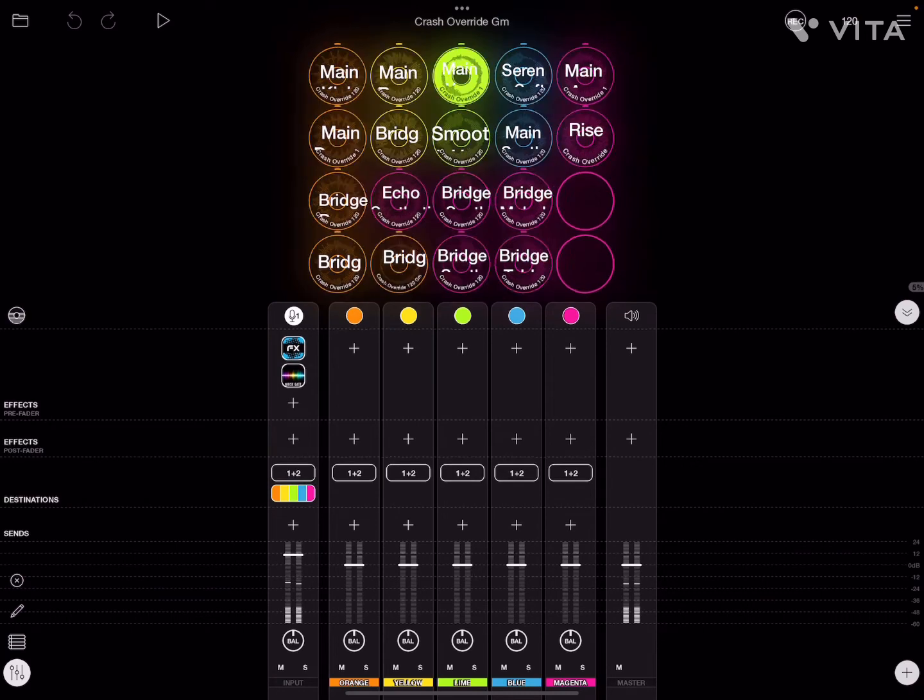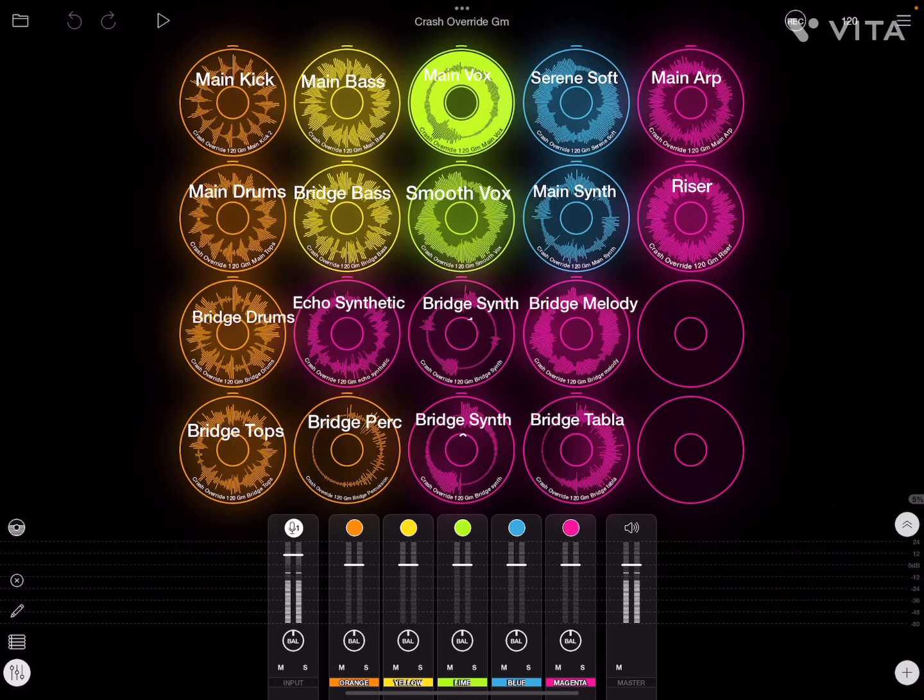There we go. So this is an example of one that I have that has a lot of samples, and I'm trying to remember, okay, what order do I want to do this in? And I can change it anytime I want.